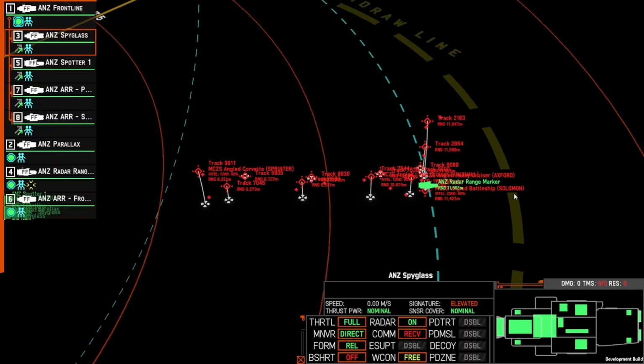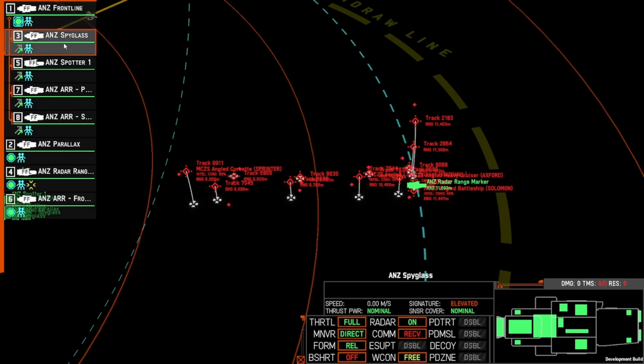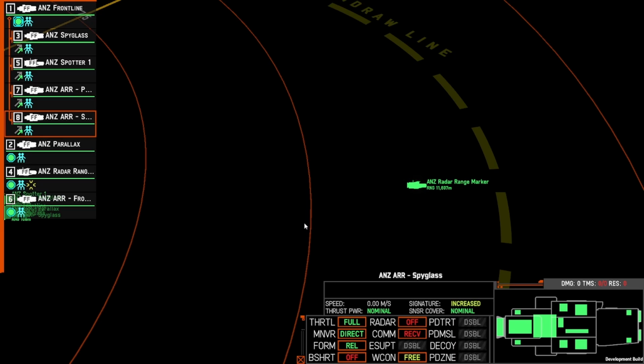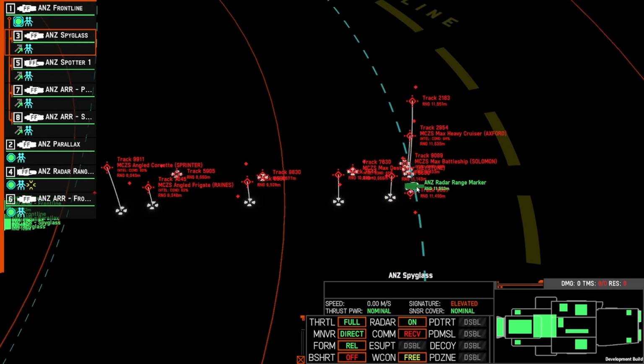So once again, we've set up our test. We are now on the Spyglass. Everything else is off. And we have our radar range marker set out to just over 11,500 meters, which is the maximum range of a Spyglass.